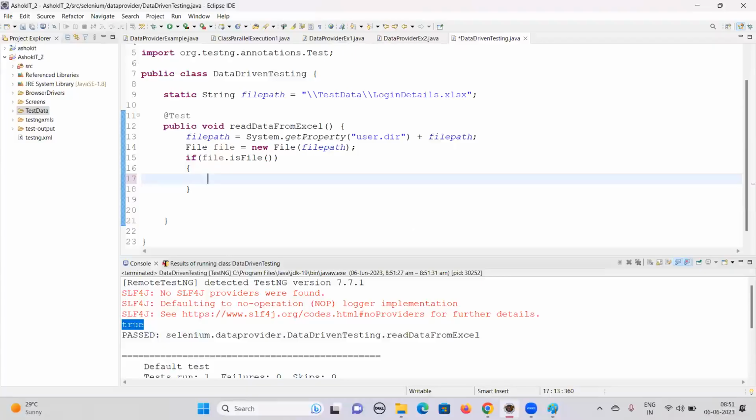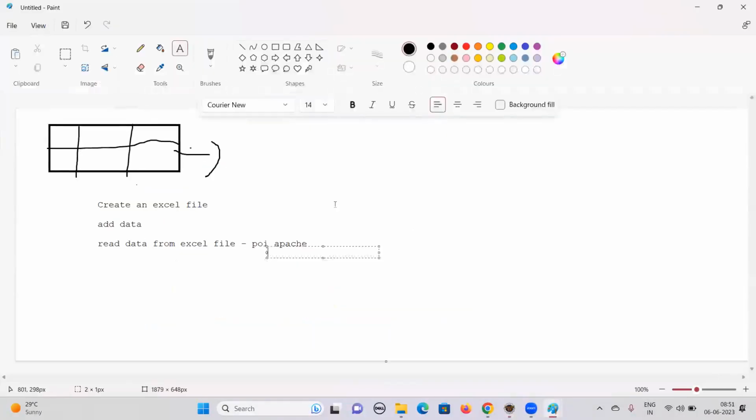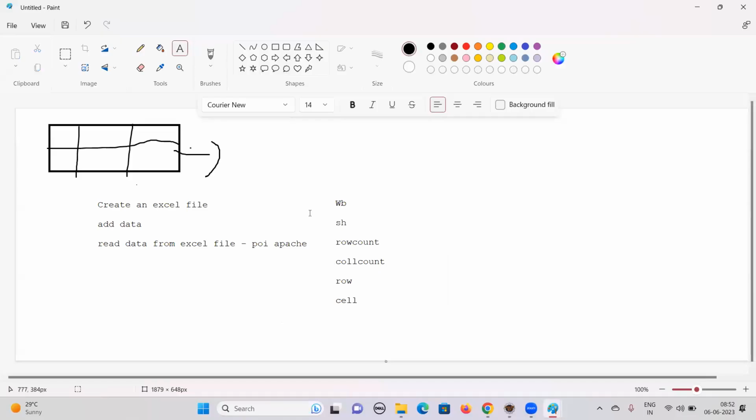Now, first thing, when we want to read the data from the Excel file, what do we have to do? We have to add the workbook. So we have to create an object for the workbook. Then after that we have to create an object for the sheet. Then we have to create an object for the row. Then we have to create an object for the cells. Before that, after getting the sheet, I want to get the number of rows, that is nothing but the row count. After that, we are going to get the column count based on the row. Okay, so this is the sequence that we have to follow.